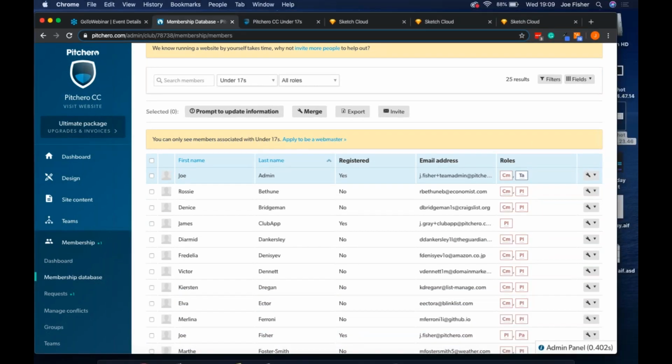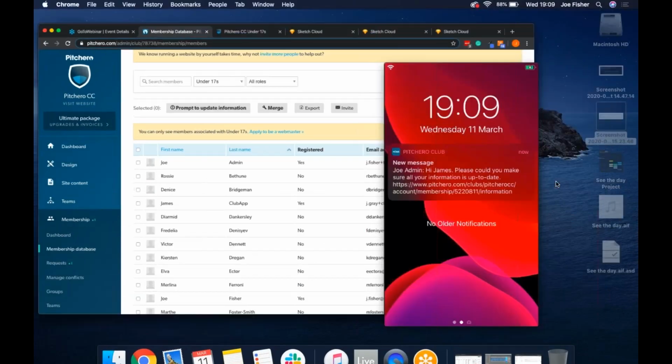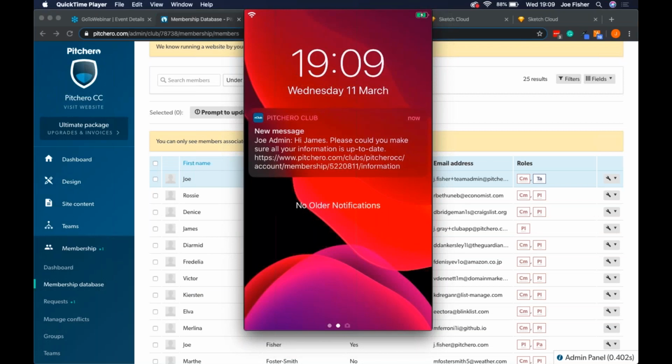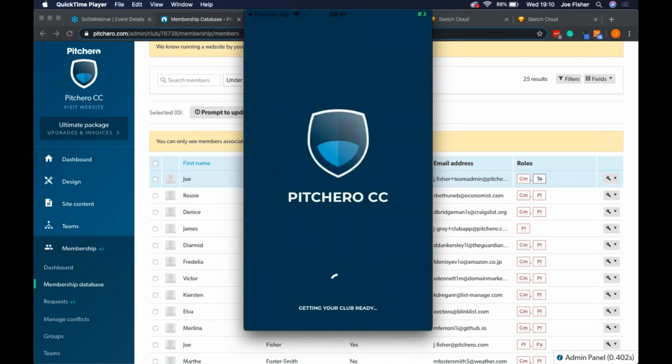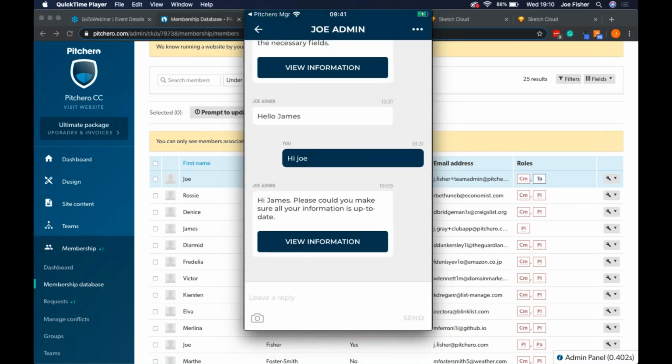Now, if I head quickly to my other screen here, because I'm logged in on the app, this is something that I'm going to touch on, but you'll see here on this other screen, I'm logged in as James on the club app. So James has now just been sent that message. As soon as I press into that, it's one way of communicating with James to ask him to go and populate his information. He's been sent the message there.